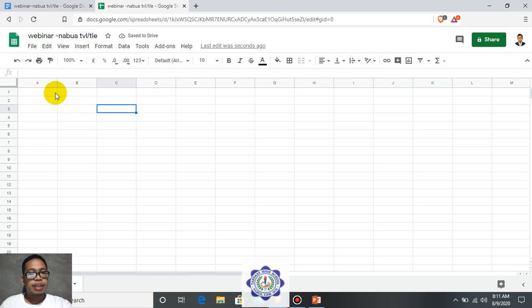So, ganun din. Pwede kayong mag-input ng data. For example is name, section, address, contact number. So, say for example, as teacher, pwede mo itong i-share doon sa students mo.